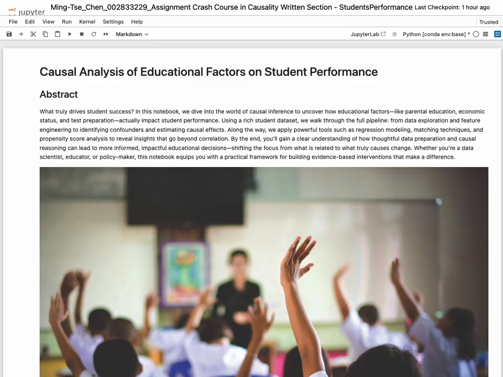This work can help guide smarter interventions and policies that are actually grounded in cause and effect, not just surface level trends.